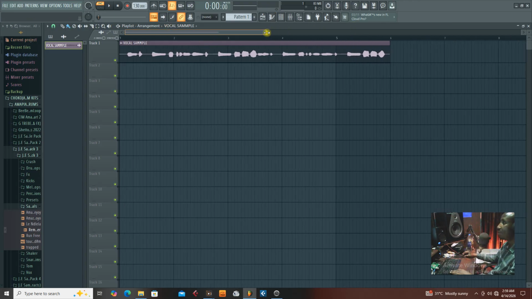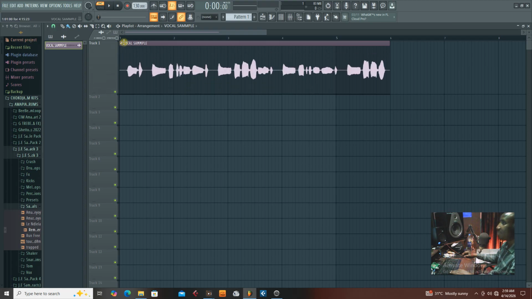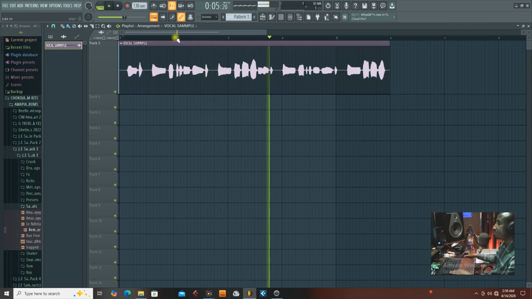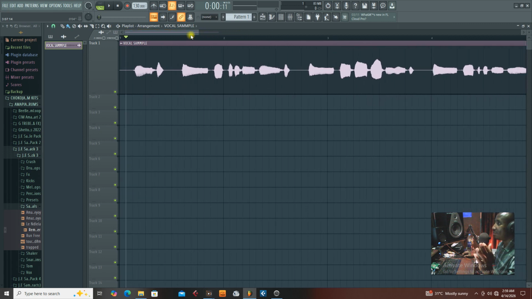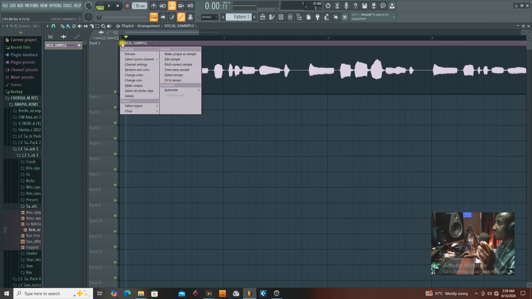When you open your DAW, this is my vocal sample. Beautiful. Once you have your vocal sample in like this, what you're going to do next is to come right here on top of this vocal icon. You can see the small vocal icon right here. What you need to do is to right click on your mouse.